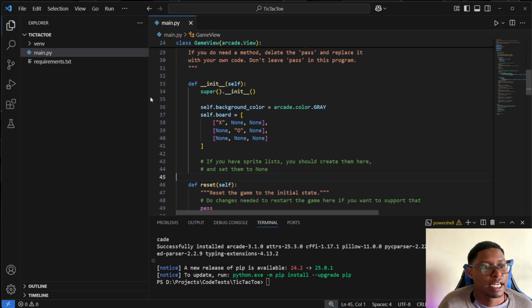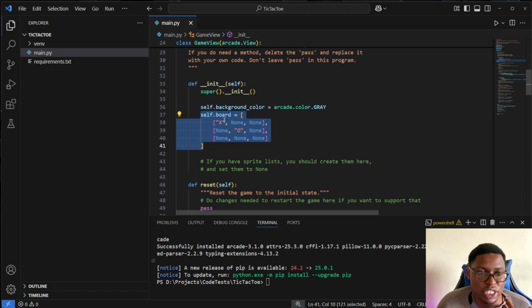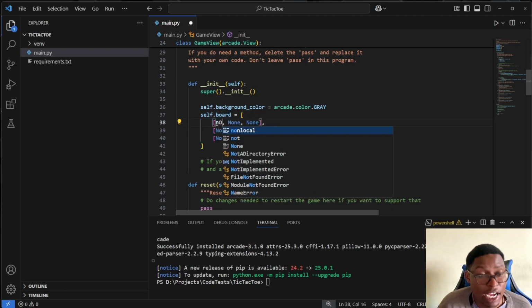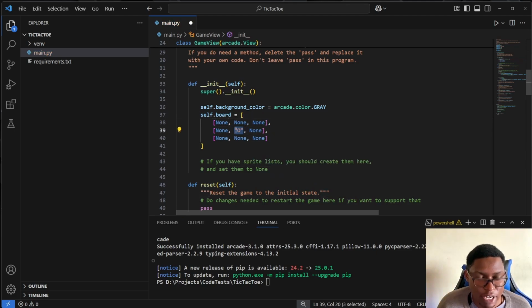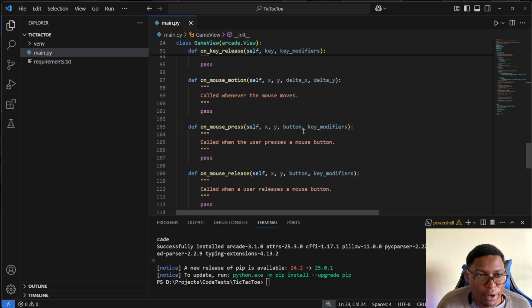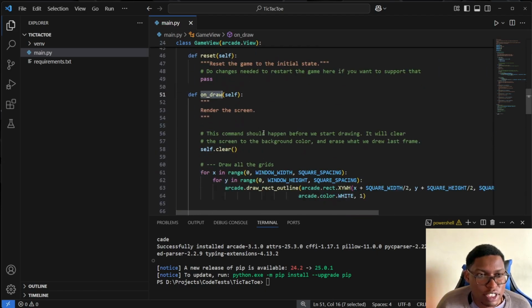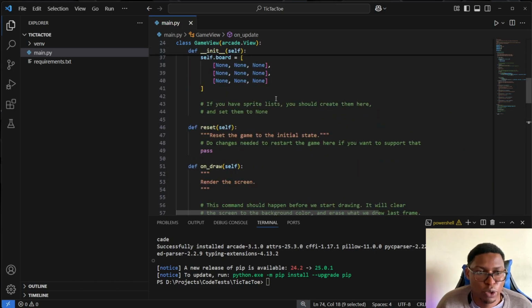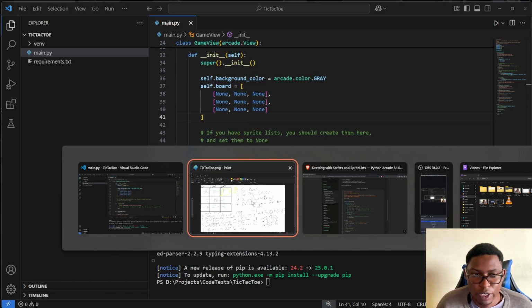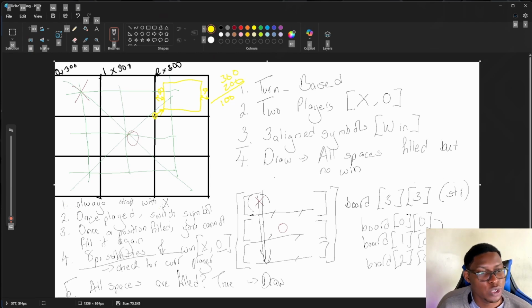So now that we have our board set up, we need to look at our game logic, which tells us where we need to place everything, right? So I'll just return this to none so that we have our board not being represented. Now this is on draw, and we have on update, so you call update on every sprite. When we look at our logic here, we said we'll always start with X because it's a turn-based game.